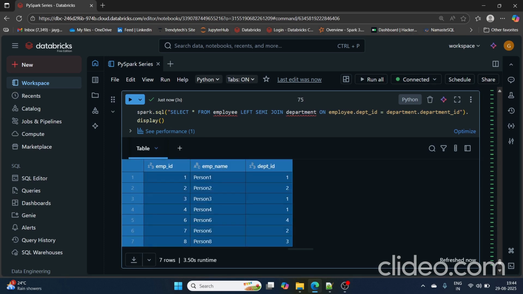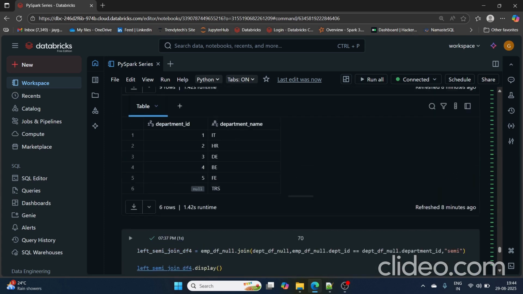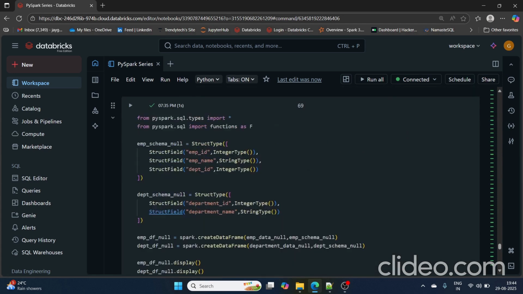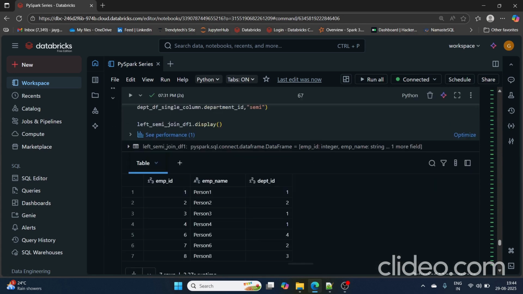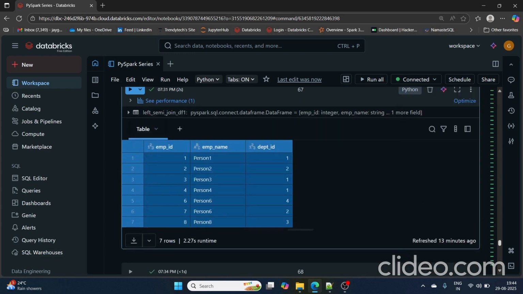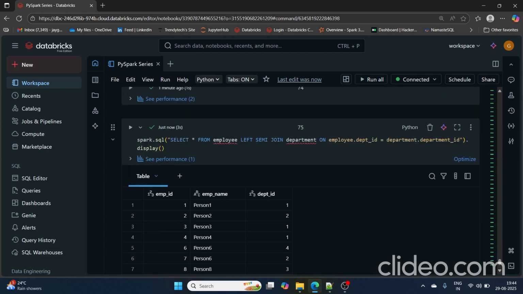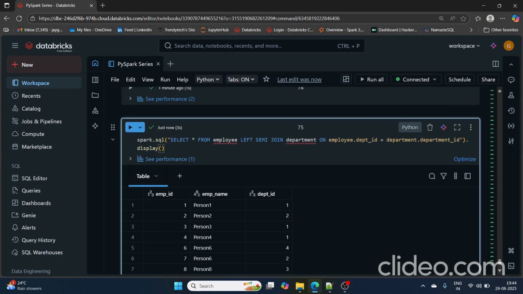Right, we have got 7. This is where we are performing a join based on a single column. For a single column, I had 7 records as output, and the same thing I have got here in SQL. There will be no change in the output.